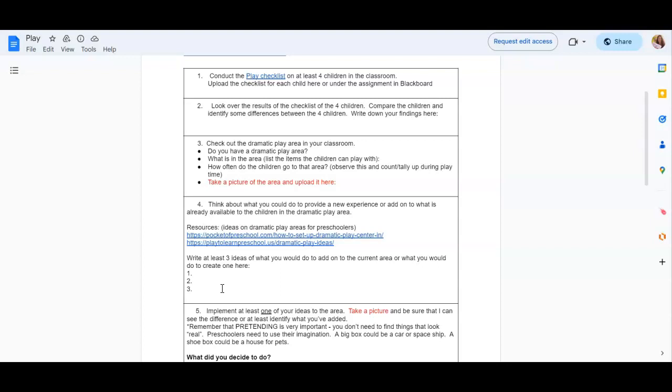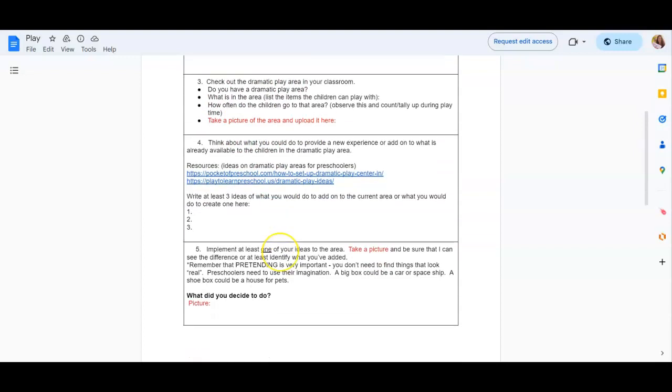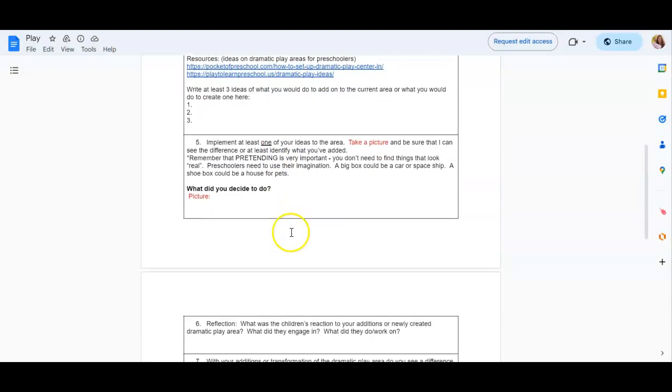So what you're going to do is observe this week, and then the following week, you're going to actually take one of your ideas, only one. You wrote down 3 ideas, but you're going to take one and offer a new experience. So basically, you're kind of redoing the dramatic play area.